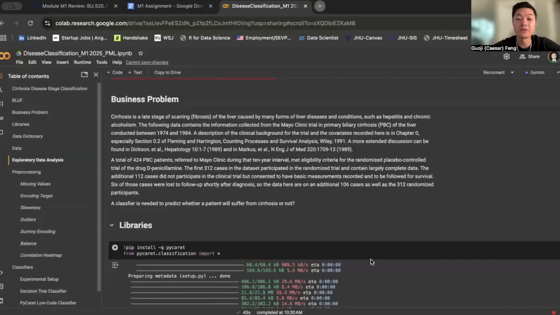Hi, my name is Feng, and today I'll be talking through a machine learning project on predicting cirrhosis from patient data from Mayo Clinic trials. The goal of this analysis is to develop a well-performing machine learning classifier that can predict whether a patient will suffer from cirrhosis in the future based on the patient's available data.